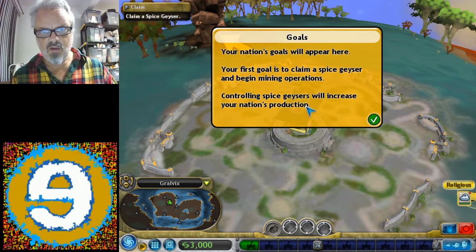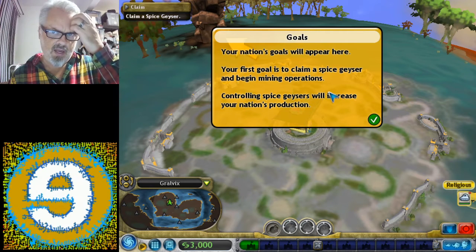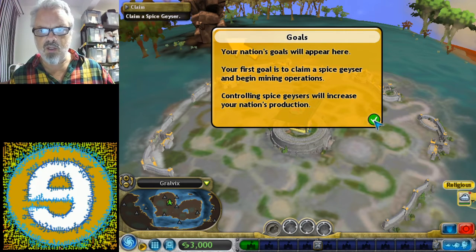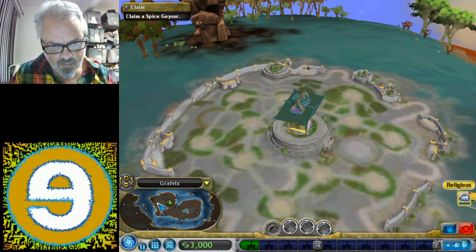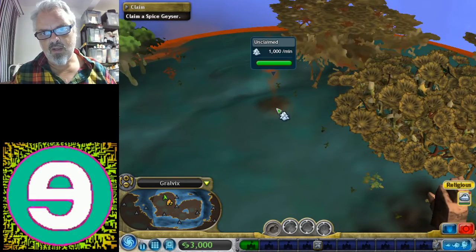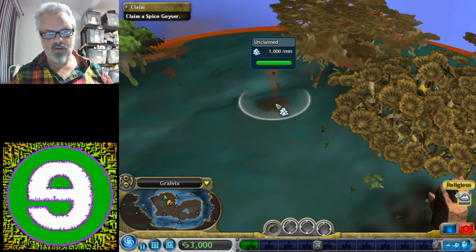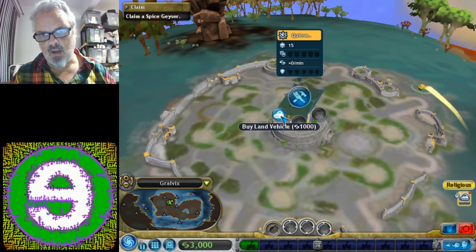Okay. Goals. Your nation's goals will appear here. Your first goal is to claim a spice geyser and begin mining operations. Controlling spice geysers will increase your nation's production. So, there is a spice geyser right over here. Let's send the vehicle there. Go back and make more vehicles.